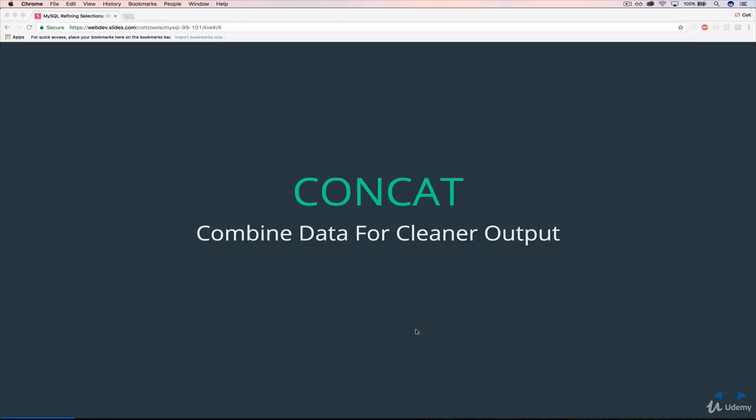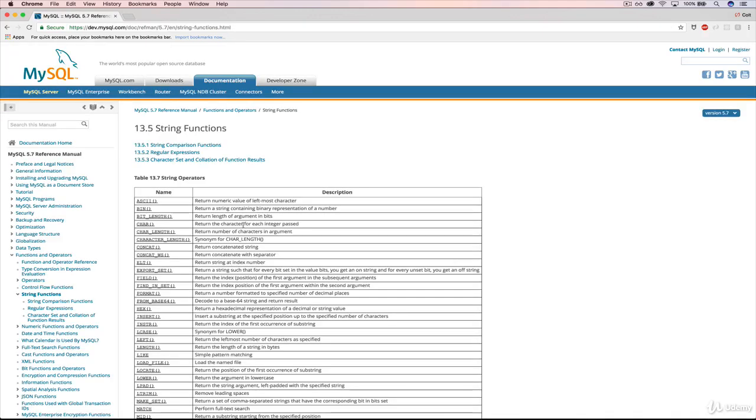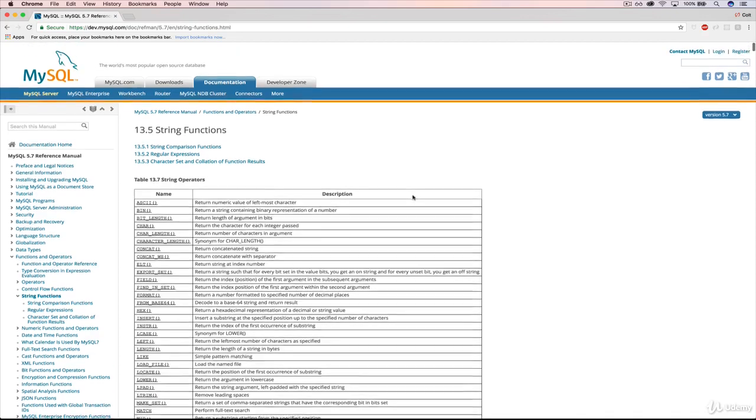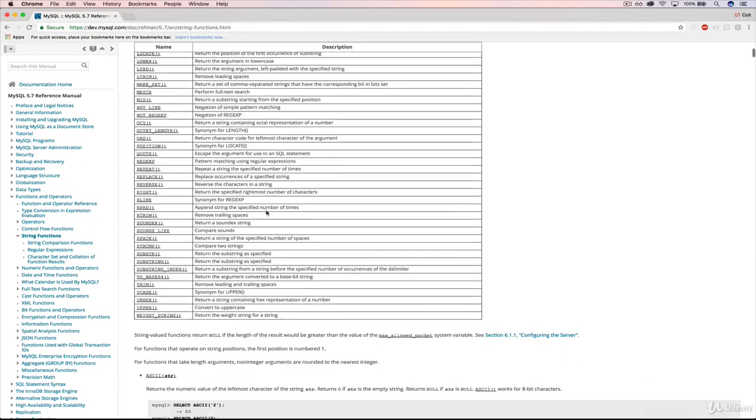The first thing I want to show you is that if you go to Google and type in MySQL string functions and hit enter, you can see I've already clicked on this link, the MySQL reference manual, string functions. I have to say I'm not a huge fan of the documentation of MySQL. For one thing, I think it's kind of ugly and looks dated, but it does have all of the information you need. I just don't really like how it's presented.